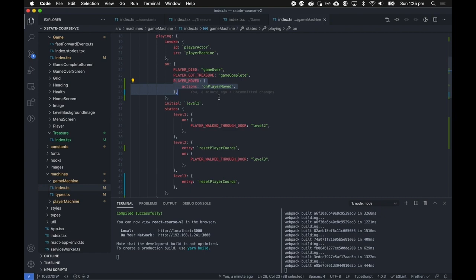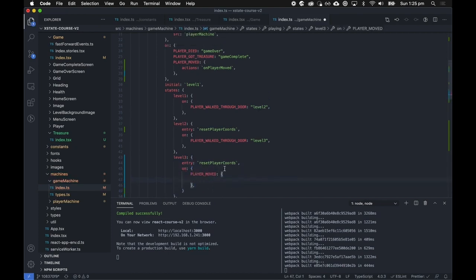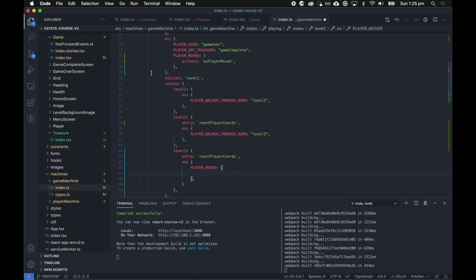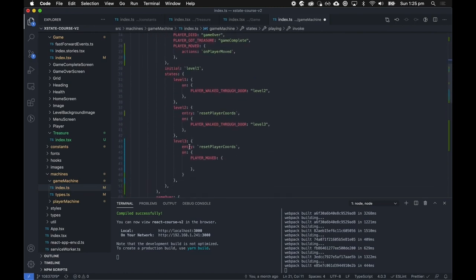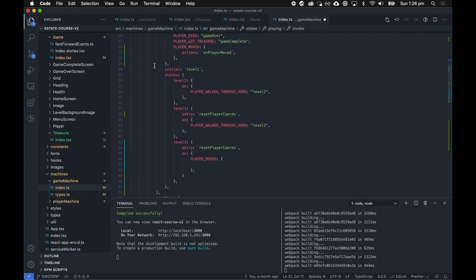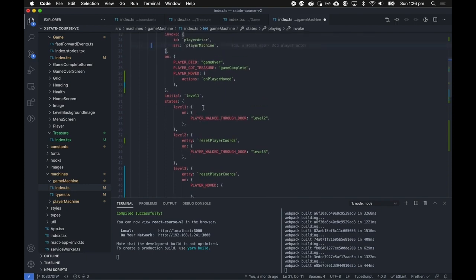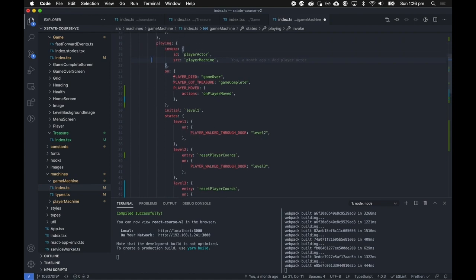We want to check if the player is on the treasure coordinates or not. So what I can do is in the level 3 substate, define the event again. So the way this works is if we're in playing.level3 and the player moved event occurs, we'll execute whatever logic here and ignore the logic on the parent node. However, if we're in level 1 or level 2 substates and the player moved event occurs, the event isn't defined in the substate. So the machine will then go to the parent state node and see if it's defined there, which it is.